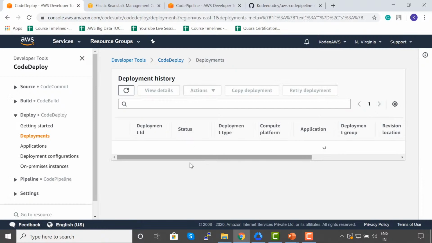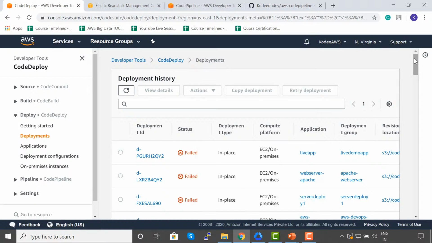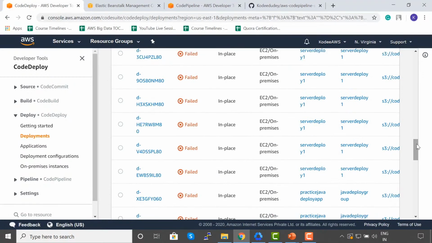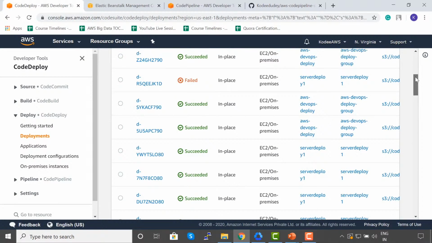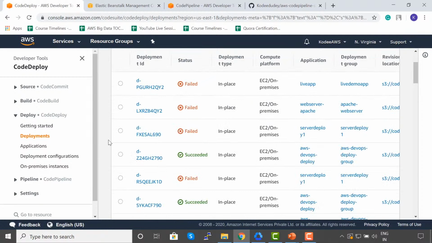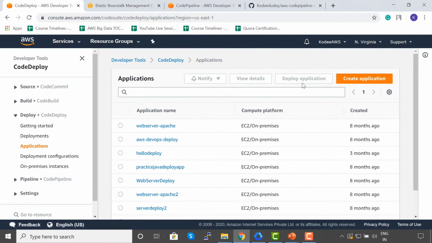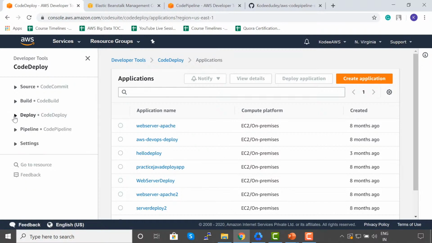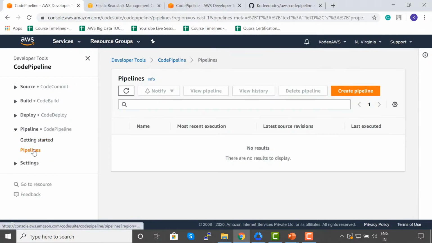Next I'll show you deploy. So you can see deployments. There were a lot of deployments I tried recently, multiple of which failed and some of which succeeded. Most of them I deployed on EC2. First of all, you'll have to create an application. Once you create an application, within that you will be able to deploy the application. We'll not be able to go into all of these separately in depth, but I'll be showing you how to create pipelines in depth. That is what we'll be learning today: how to use CodePipeline and integrate GitHub and also Elastic Beanstalk with it.